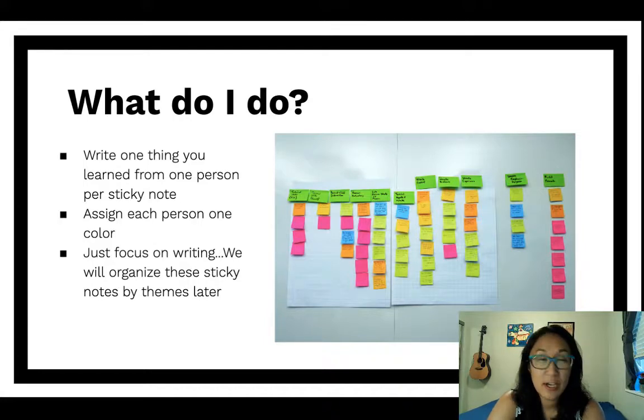So once you have your sticky notes and your Sharpies and a nice big wall and a camera to take a photo of your affinity map, what we want to do is go through your research or reflect upon your research. And for each sticky note, you want to write down things that you've learned from one person. So you don't want to cram all like 20 things or 15 things that you learned from that one person on one sticky note. Instead, you're going to have one idea per sticky note.